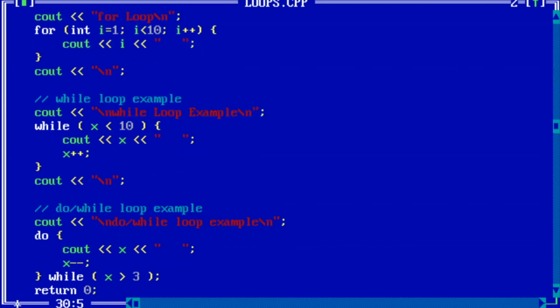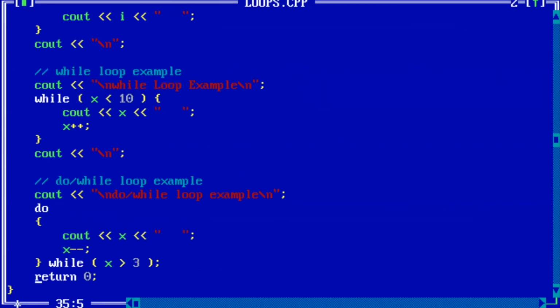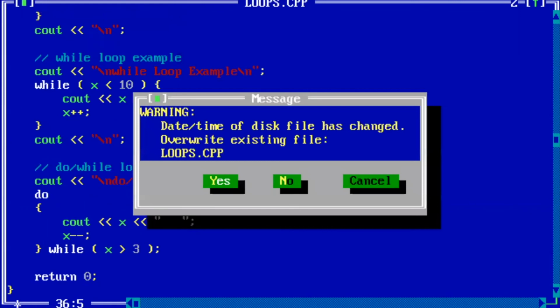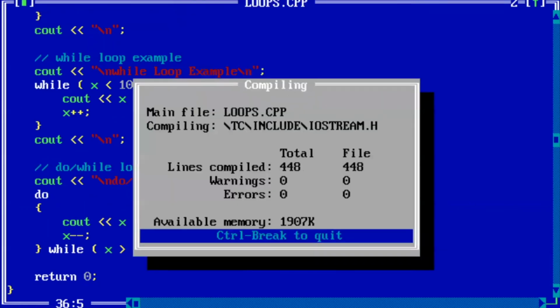And then I'm going to do my do while. So here's my do, and here's my block. Doesn't matter where this bracket is. And I'm going to do that while, and here's my condition, while x is over 3. And I'm going to return 0, right? I don't return anything on this. So what I'm going to do is save my file. Yes, it exists, that's fine. I'm going to make the file.